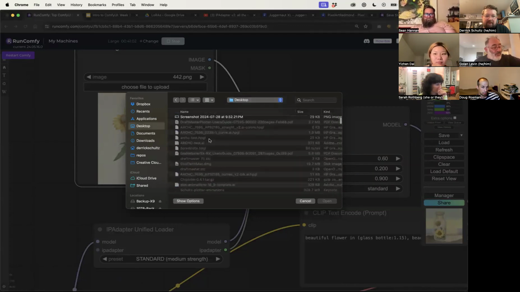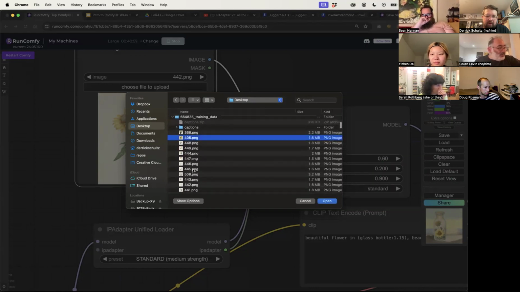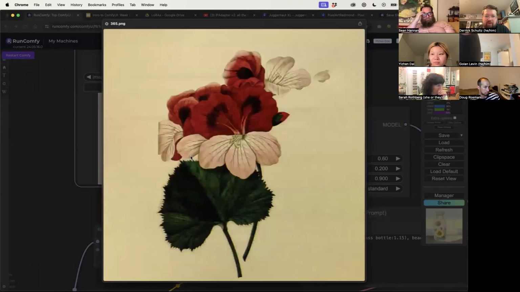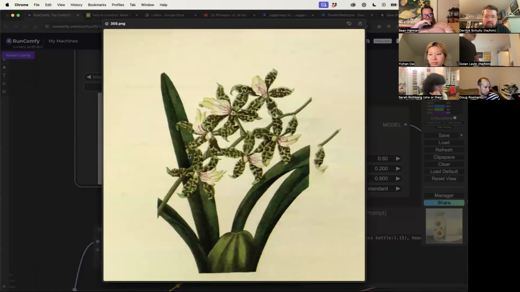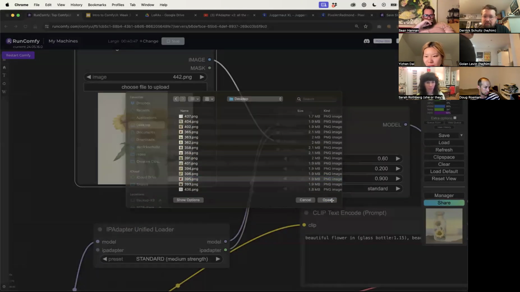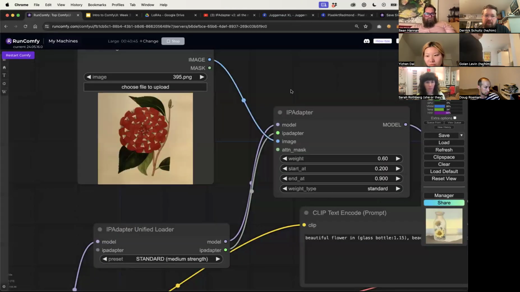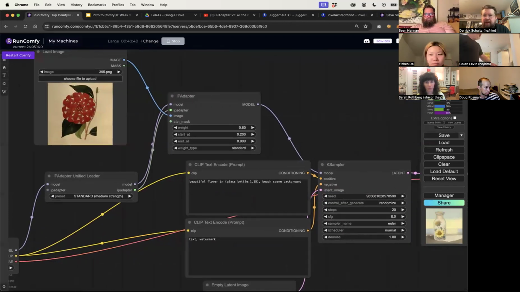Let me go back to where my data set is. I'm doing a lot of scrolling to find my data set. Here we go. So let me go through here. Let me see if I can find a red flower. That's a red flower, but kind of ugly. Let's try this one. So now I want this flower in a glass bottle. So let's go ahead and hit Q prompt.